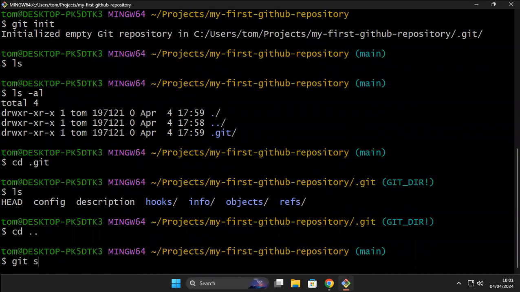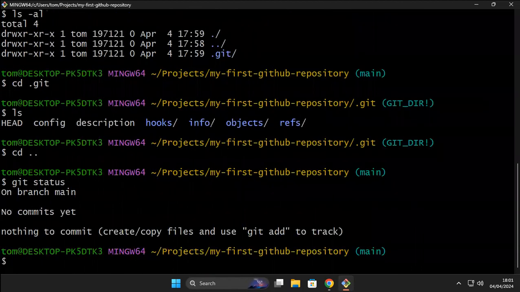There's a few things we can do now. We can say git status, to get the current status. You're on branch main. There's no commits yet, and there's nothing to commit. It says create or copy files and use git add to track. Now, tracking means that you're telling Git that it can commit things or store the current version of these things. So what we're going to do is use another command called touch. Touch creates empty files. So at this point, we're going to say touch readme.md.